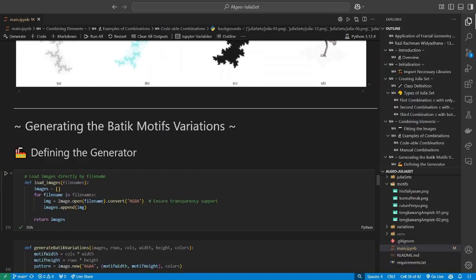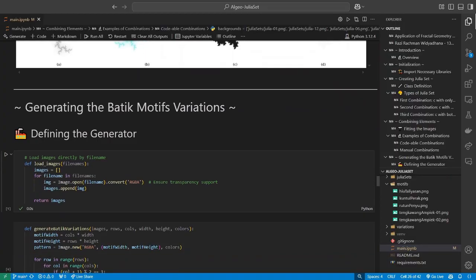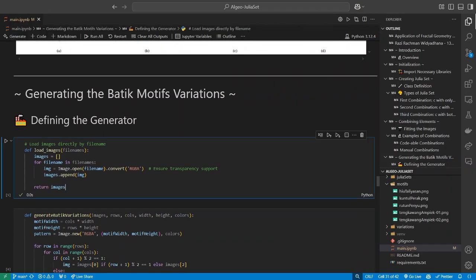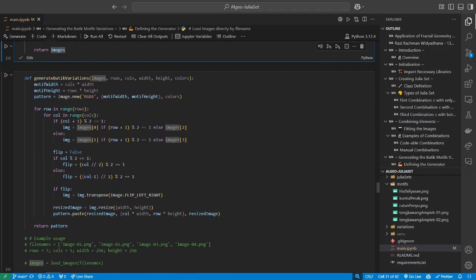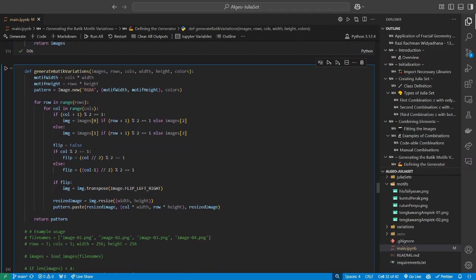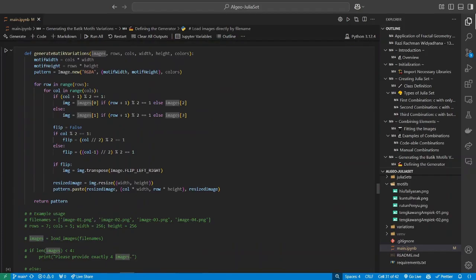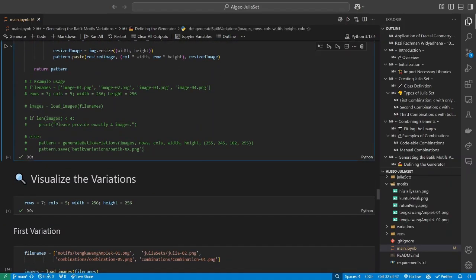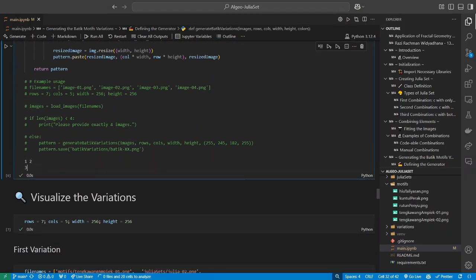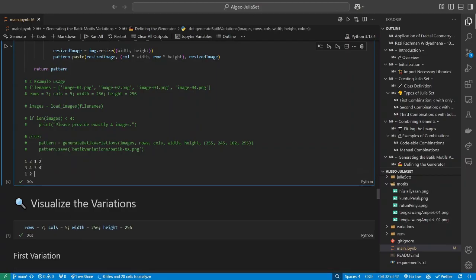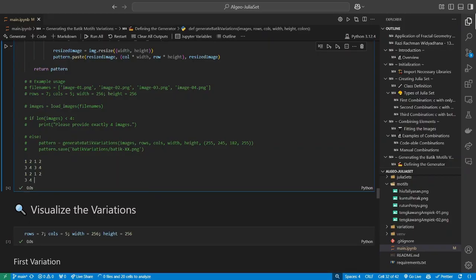After that, we dive into generating the Batik motif variation, which is our main topic here. We define the generator with loading the image, and this is the main point of it. We're making a grid with a pattern that looks like this. If I create it in here, maybe, the pattern is 1 2 3 4, and then 1 2 3 4, and then 1 2 1 2 3 4 3 4, and so on.